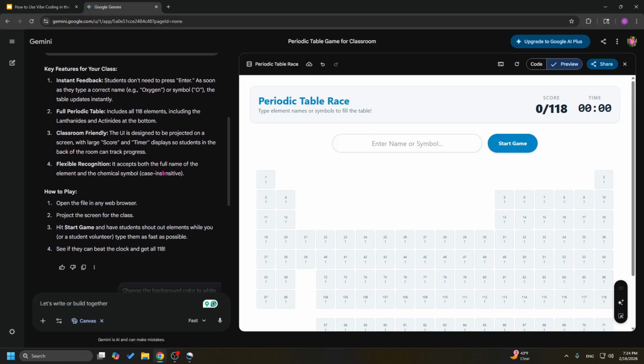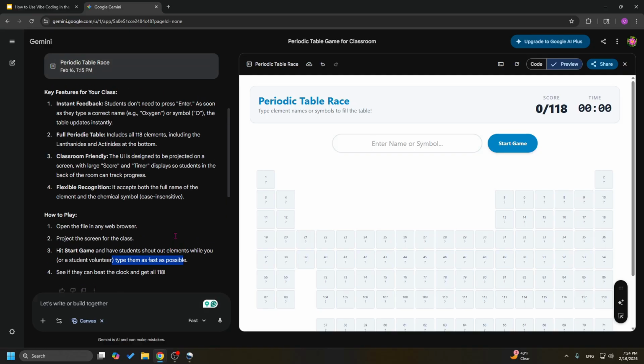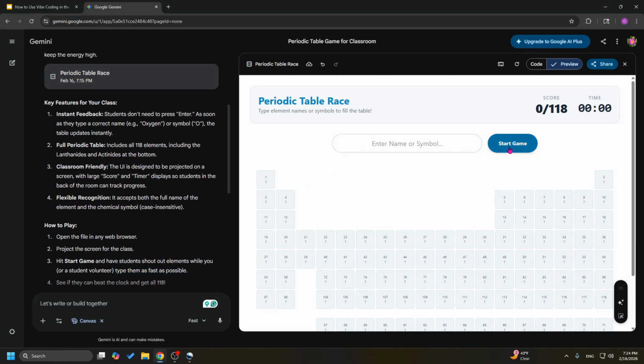So I'll read that for 1 second. It looks like I can hit start game, have students type them out as fast as possible, and it looks like we can just start and test it and see if it works. So I'll try to type in hydrogen, and it looks like I can just type in the symbol. So we'll try to do helium, we'll do fluoride, oxygen, and it looks like it works very well. Let's try something a little further on. Let's try iron. Looks like it works perfectly.